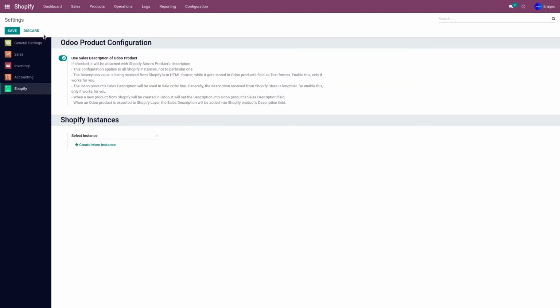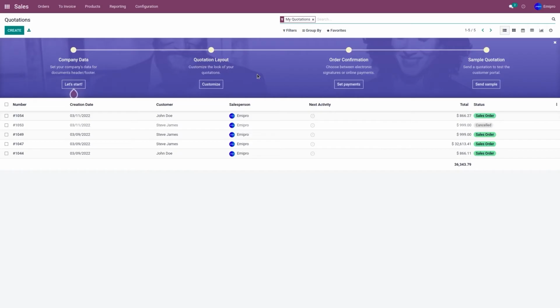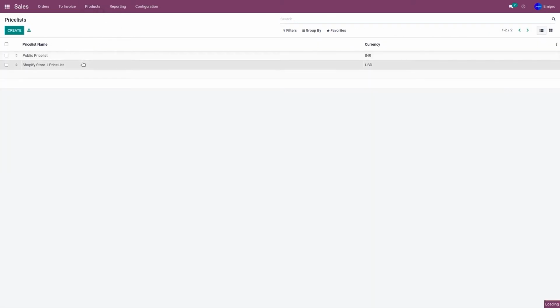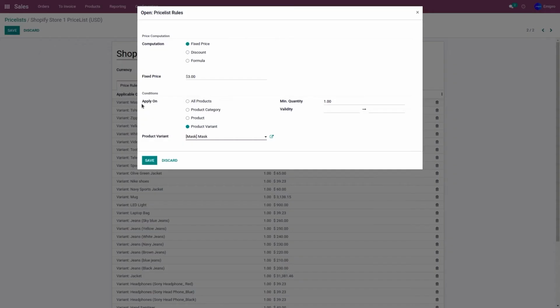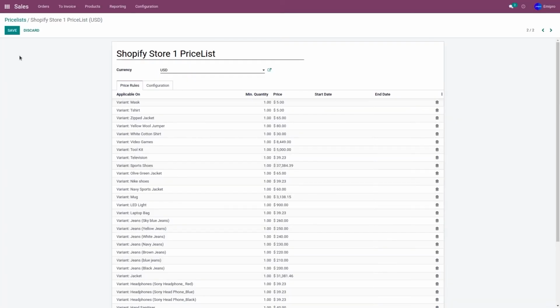Now, let's update the price by going to the sales application. You can manage the price list as per your requirement. However, in my case, I would like to update the price for a single product. Let's consider the product mask. To update the price from Odoo to Shopify, click on Edit, click on the variant mask. Let me update the price from $3 to $5 and click on Save.